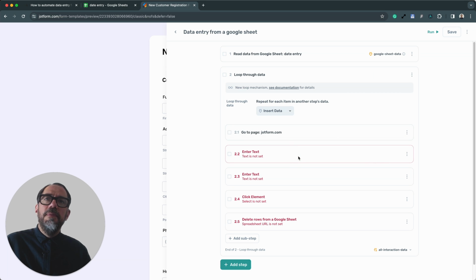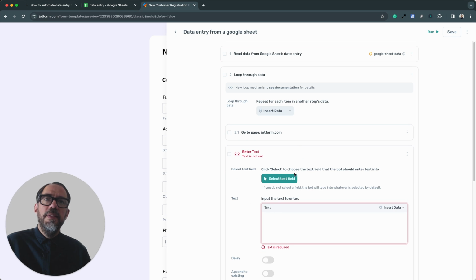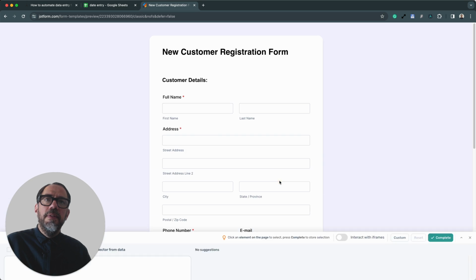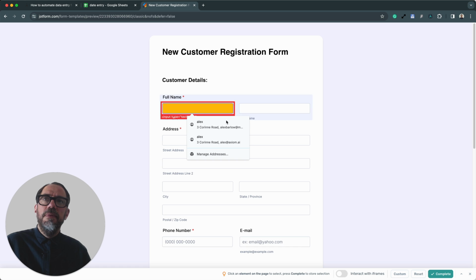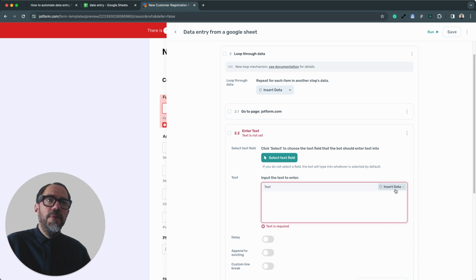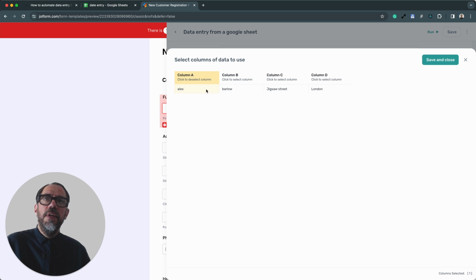Next, I want to set up step 2.2. I want to pass some data from the Google Sheet using the enter text step. I expand the step. I click select text field, select the field I wish to enter the text into, and press complete. I ignore the validation on the page, that's not relevant to what I'm doing. I'm then going to click, I want to then pass the data from the Google Sheet into the text input here. You can see on screen, so I'm going to click insert data, open up the Google Sheet, and select my first name in column A.